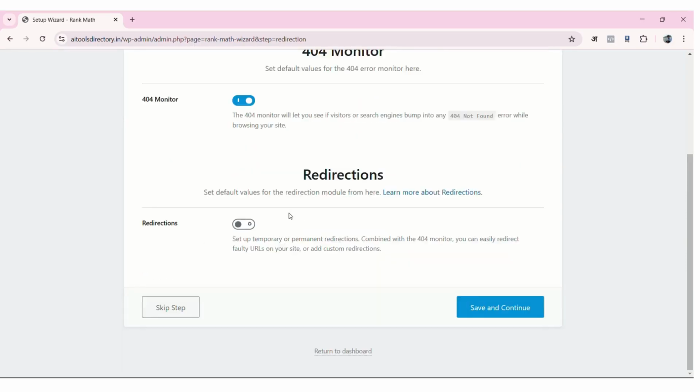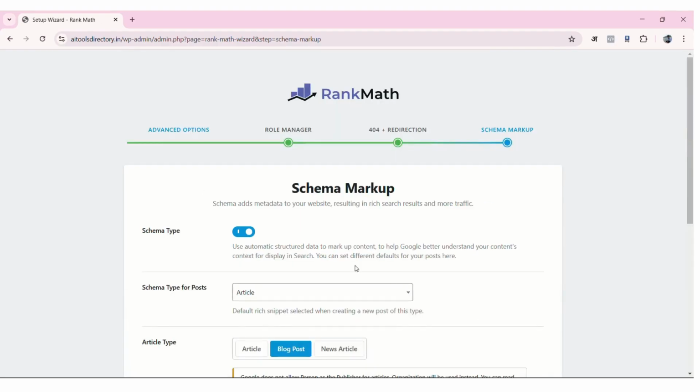Second option, it is about redirection. If your website is showing a 404 error and you want another page of the website to open instead, or you want to set up a redirection to a page, you can use this feature to set it up. You should also turn on this option. After activating both, click on Save and Continue.